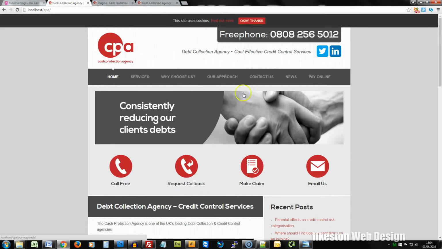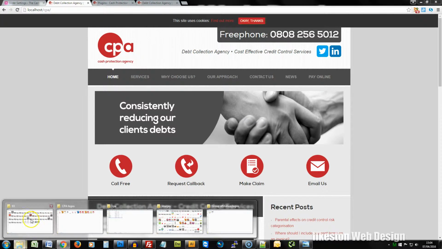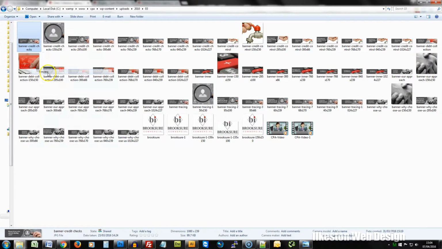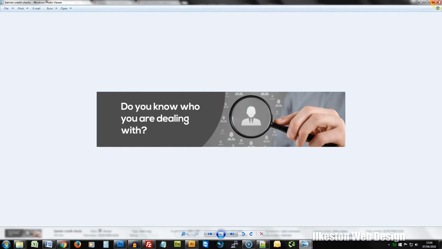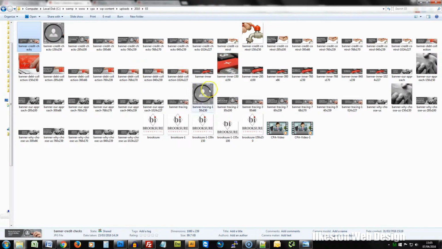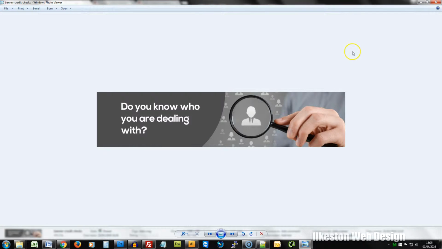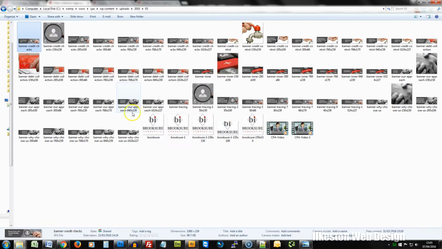I've also cropped those featured images. Let me just explain what I mean by that. When you upload an image to WordPress, for example this one, banner credit checks, WordPress automatically creates multiple thumbnails. So I've cropped them so that if you ever post a page to social media, like Twitter or Facebook, it will often grab one of these additional thumbnails. It won't necessarily display this image. So that's banner credit checks. And if I find one of the thumbnails, banner credit checks, here we go.